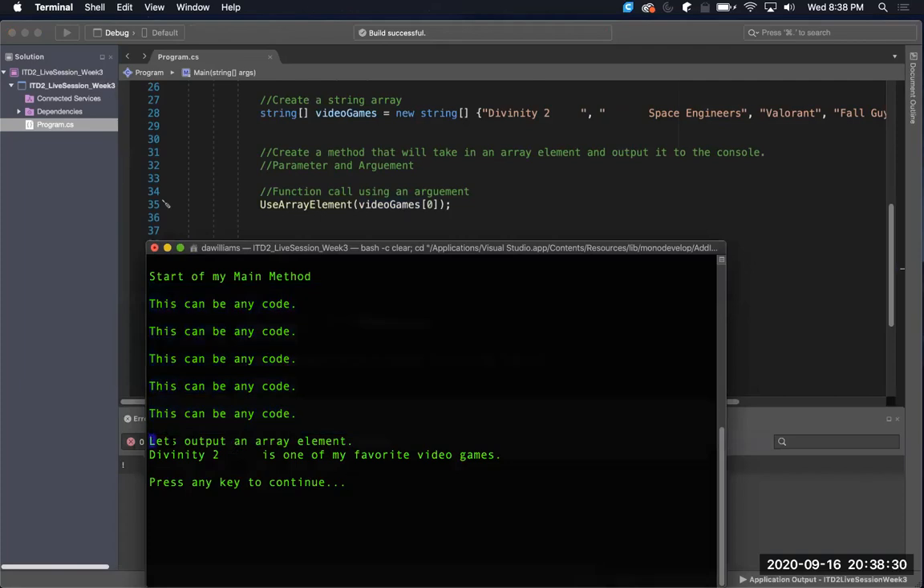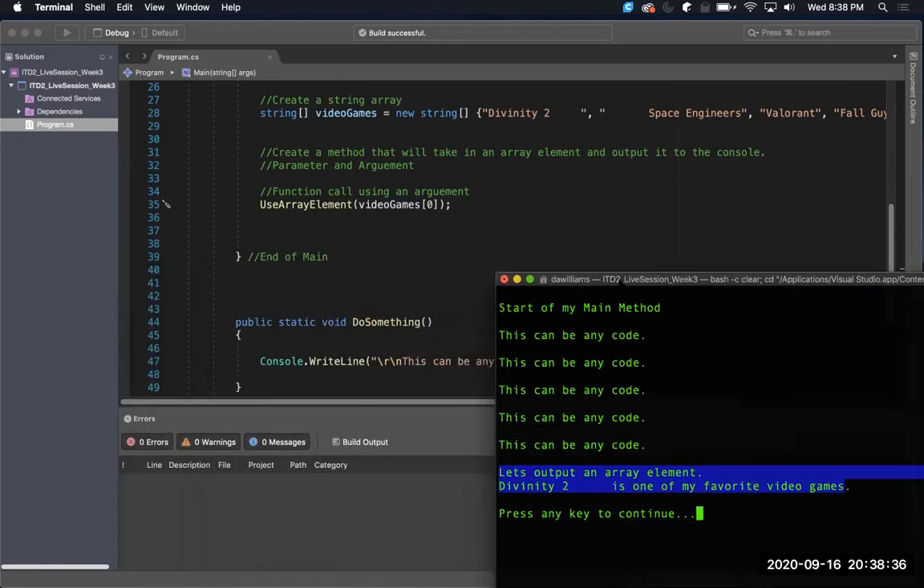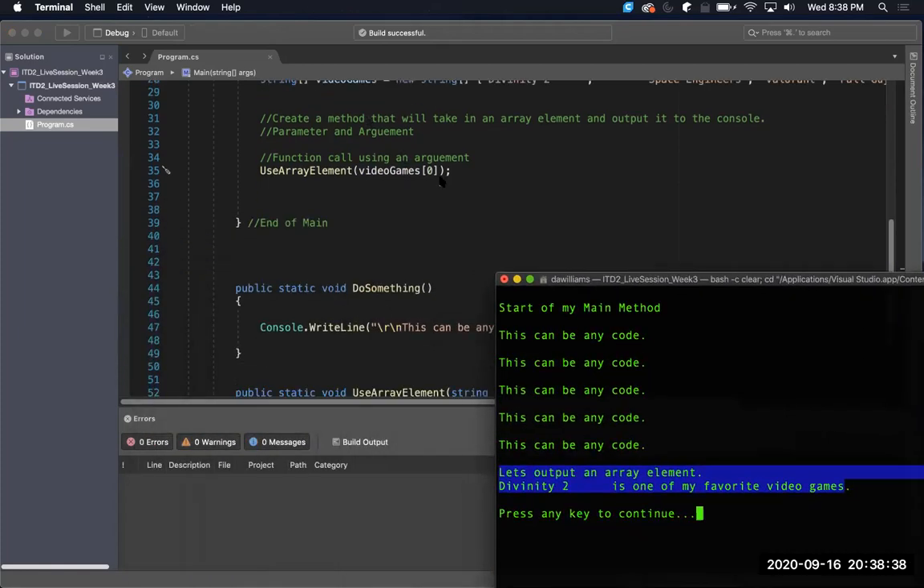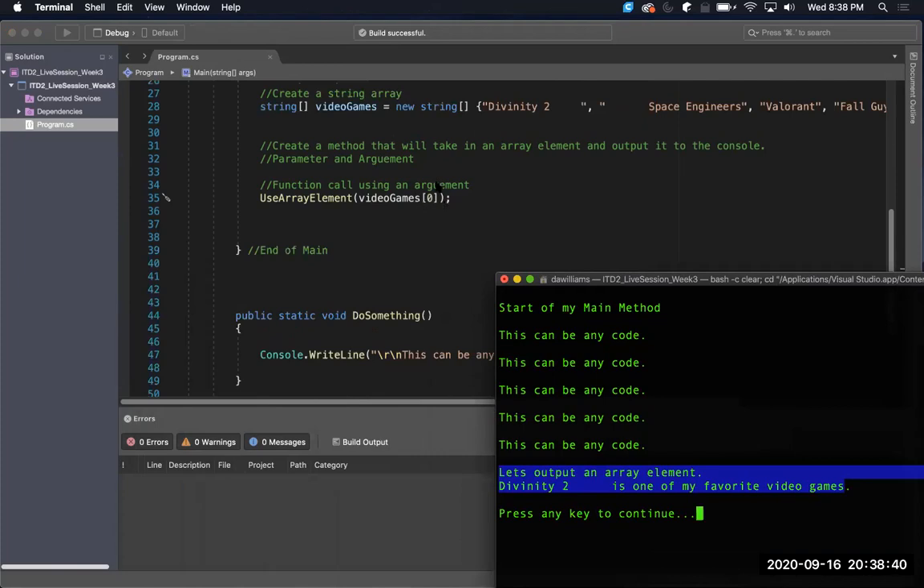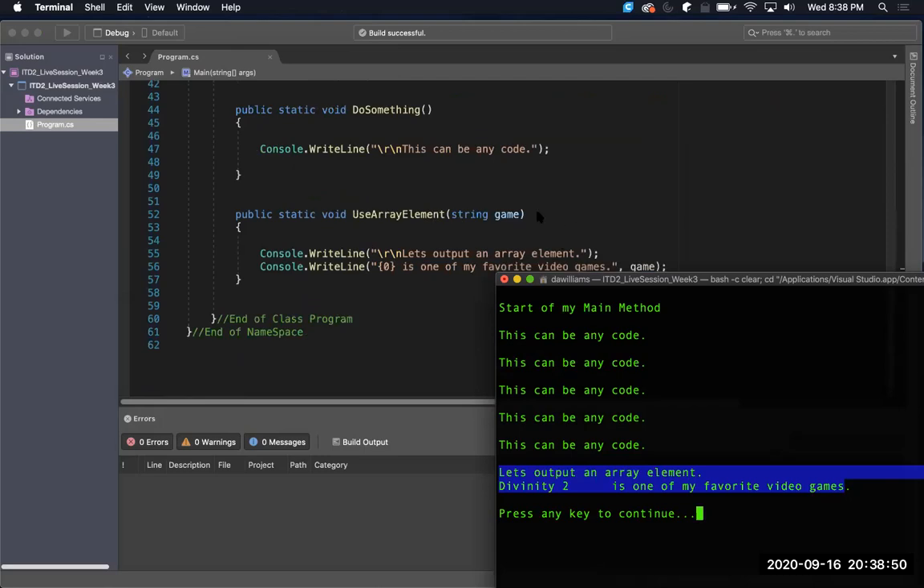So we put down here, let's output an array element, and Divinity 2 is one of my favorite video games. Let's take a look, right? So we created a string array. We took one string, this string right here, because that's how you target an array element: the name of the array and a specific index number. It says throw this down here. So what this actually is, is a text string of Divinity 2 with spaces.